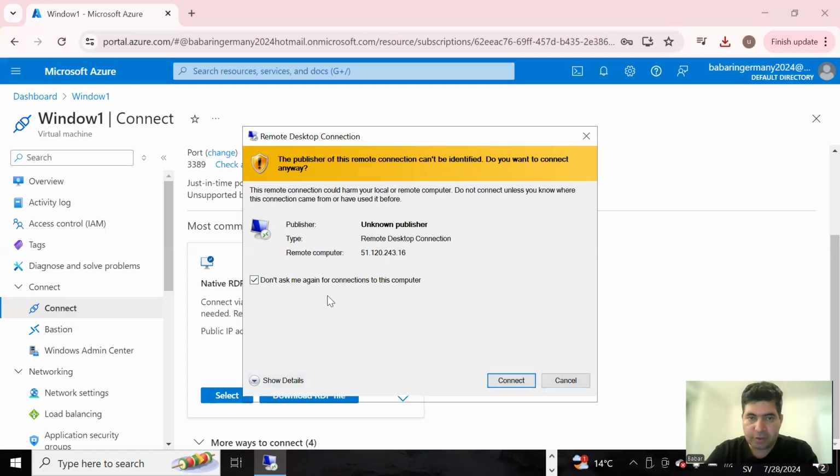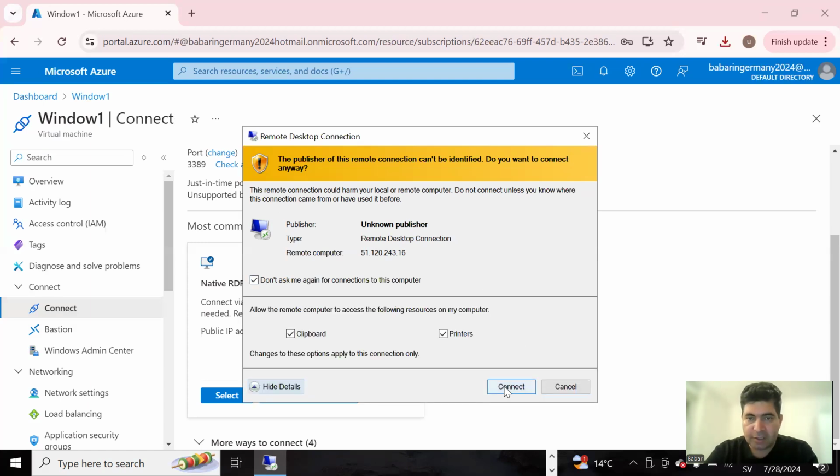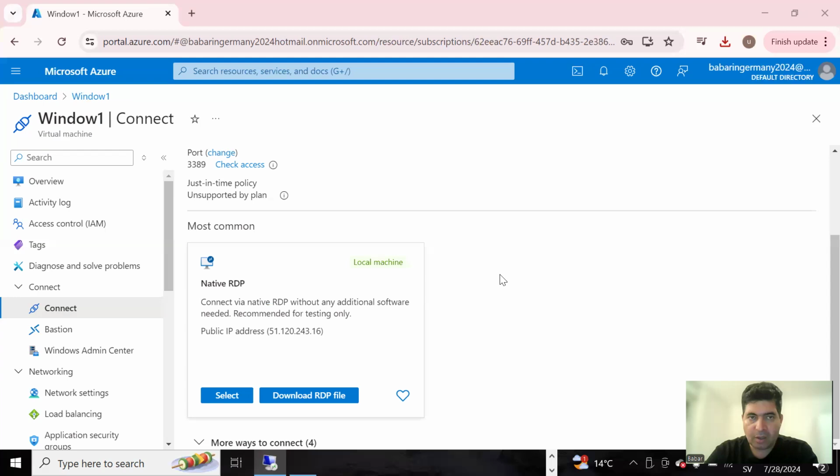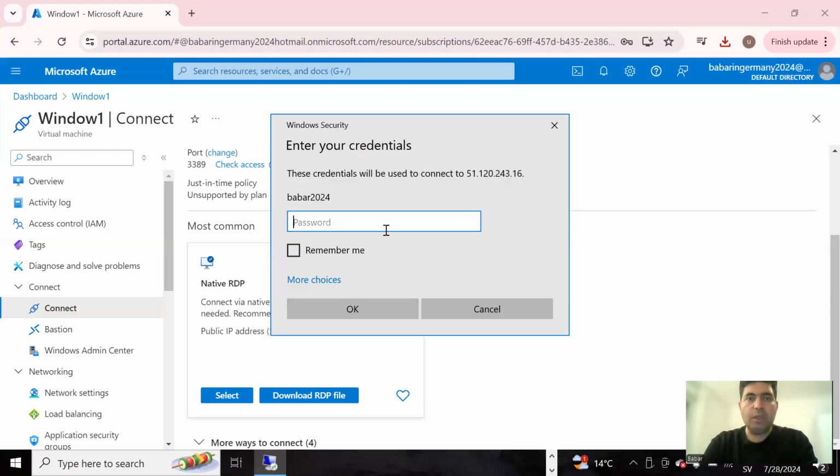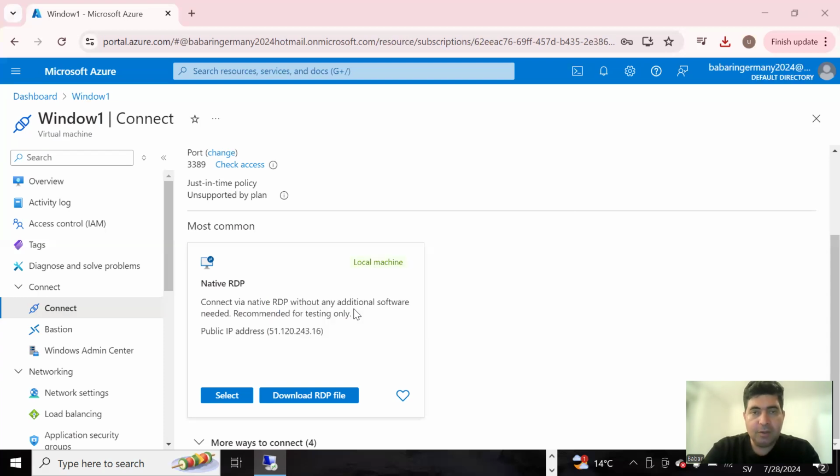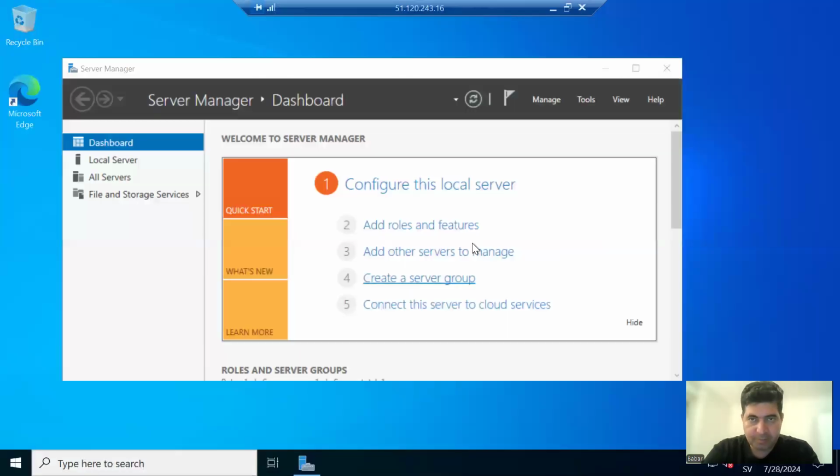So I just click on the show details. I click on the connect and it takes me to the credential that will be used to connect. This public IP is mentioned here, and I'm going to use my password. I hope this password will work. And now I am going to enter in the virtual machine. So this is the virtual machine.